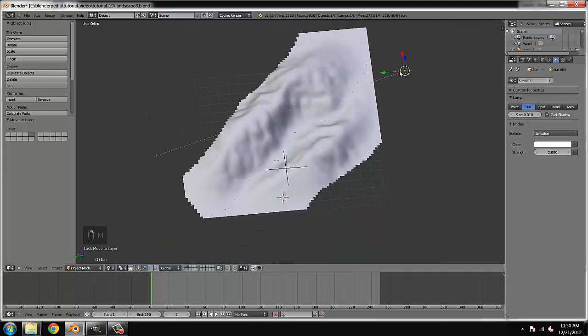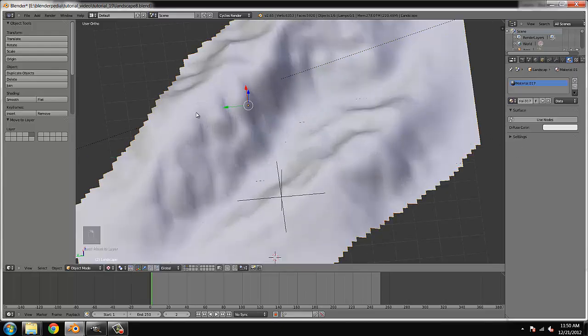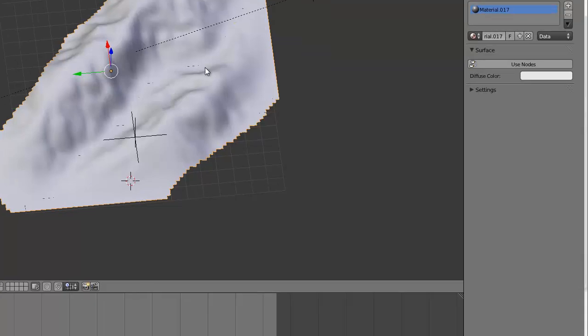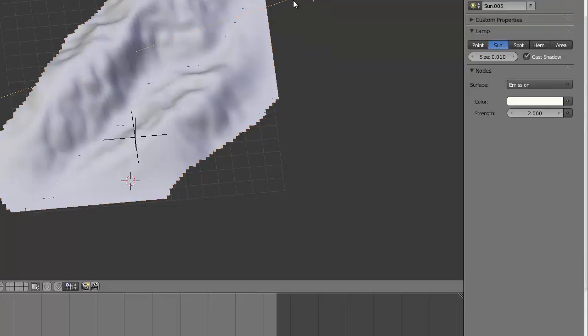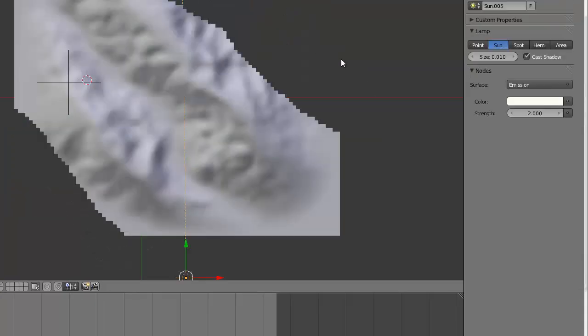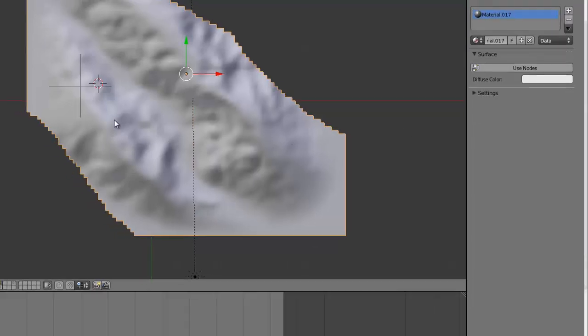So we have our sun lamp. I've given that a value of 0.01, or it gives sharp shadows. But we need to make this high detailed so we don't have sharp shadow cuts. But I will show you how that looks later. A value of 2 looks okay, but we want to put on the texture.